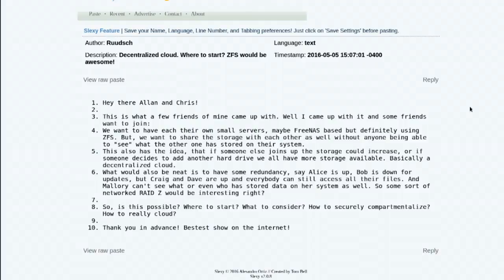What would also be neat is to have some redundancy. Say Alice is up and Bob is down for updates, but Craig and Dave are up, and then everybody can still access all of their files. And, of course, Mallory wouldn't be able to see anything stored on anyone's system but her own, so some sort of network RAID-Z would be interesting to do something like this, right? Is this possible? Where to start? What to consider? How to securely compartmentalize all of this? And how do I really cloud? Thank you in advance. Best show on the internet.